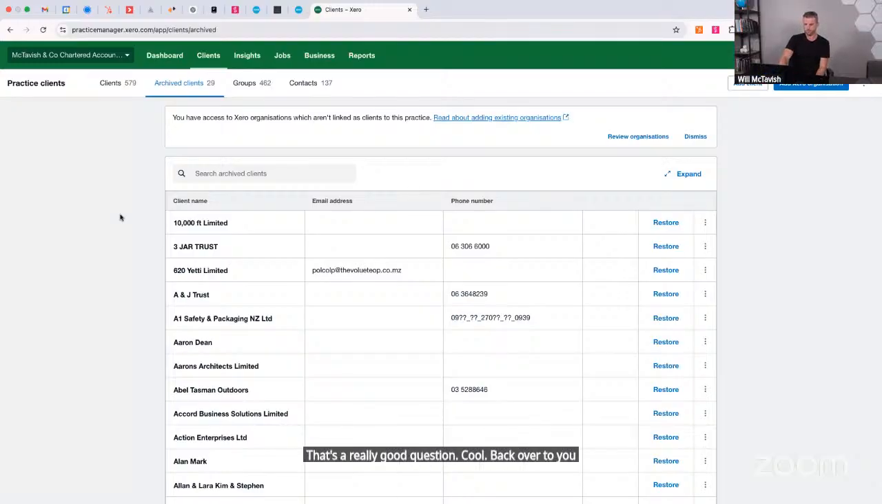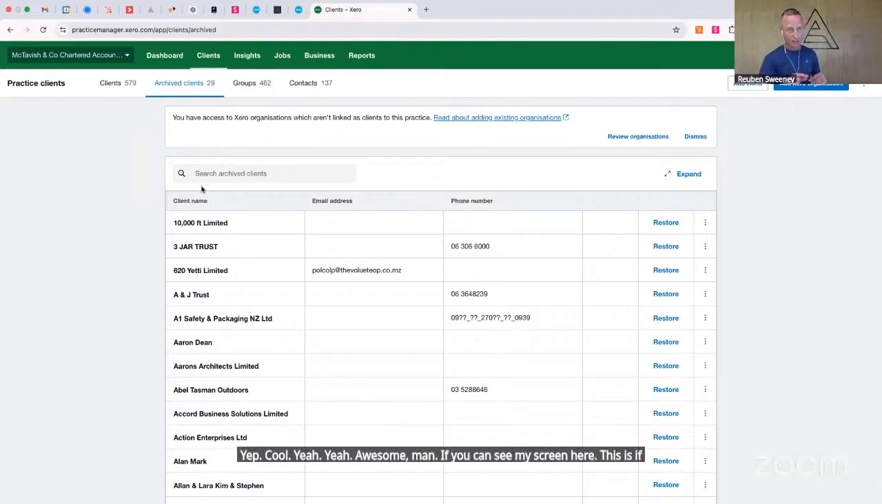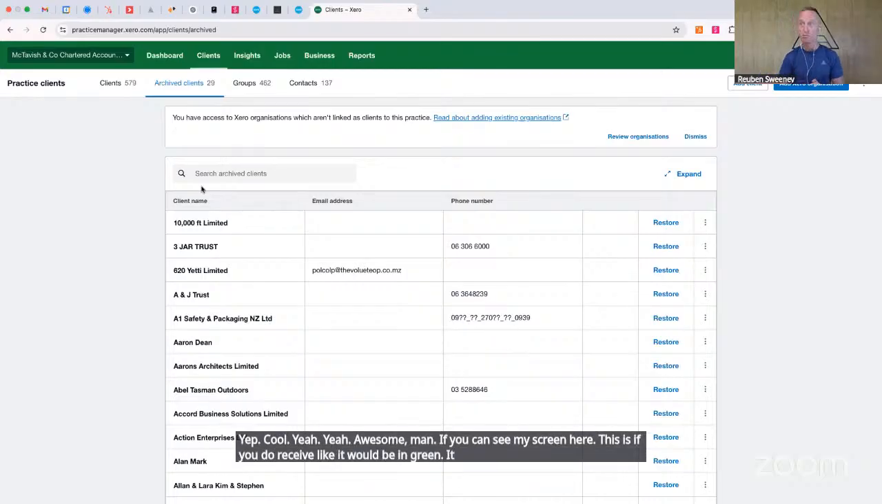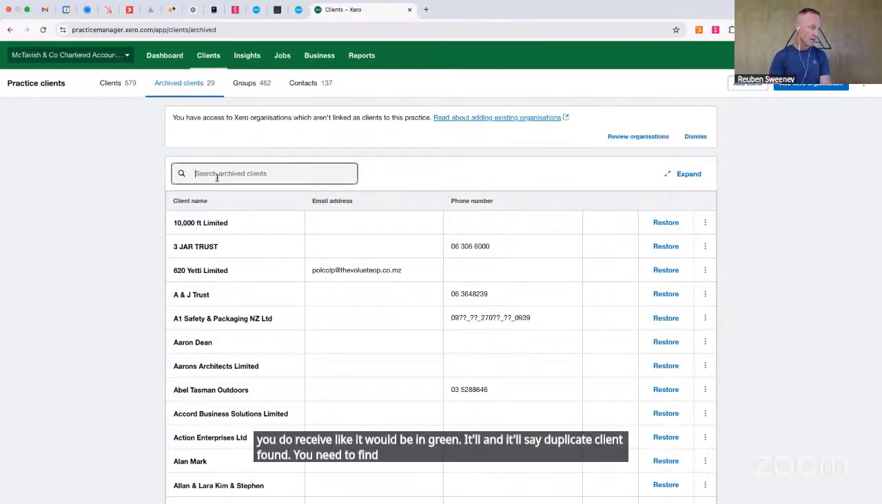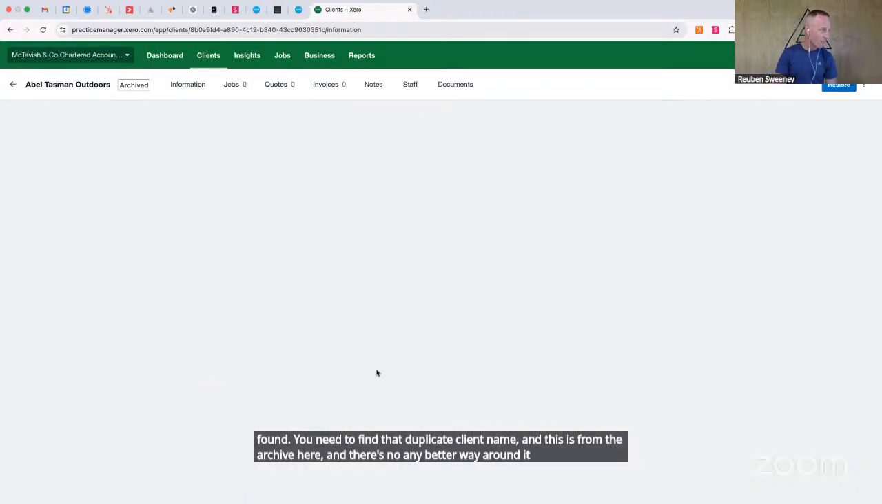Awesome, man. If you can see my screen here, if you do receive it, it'll be in green. It'll say duplicate client found. You need to find that duplicate client name, and this is from the archive here. There's no better way around it that I'm aware of, but this is what I do.